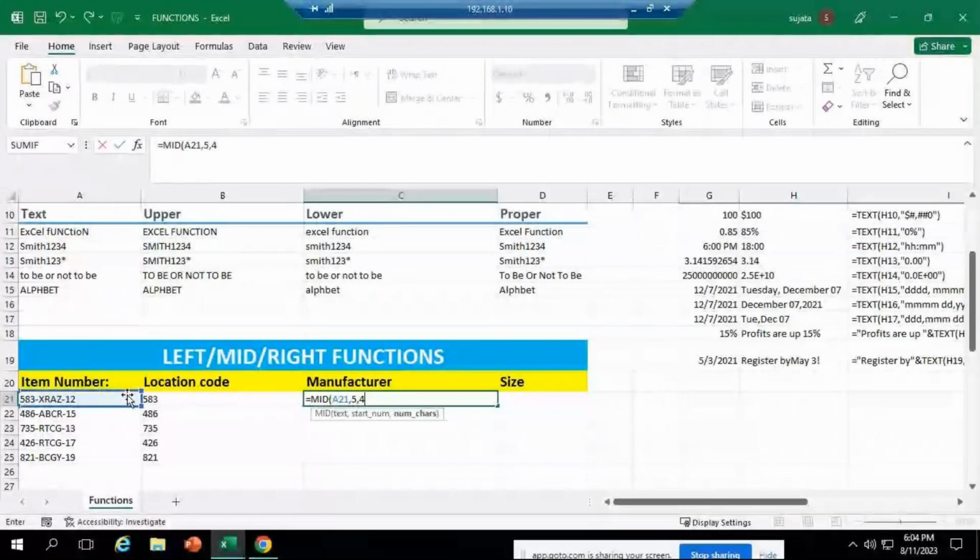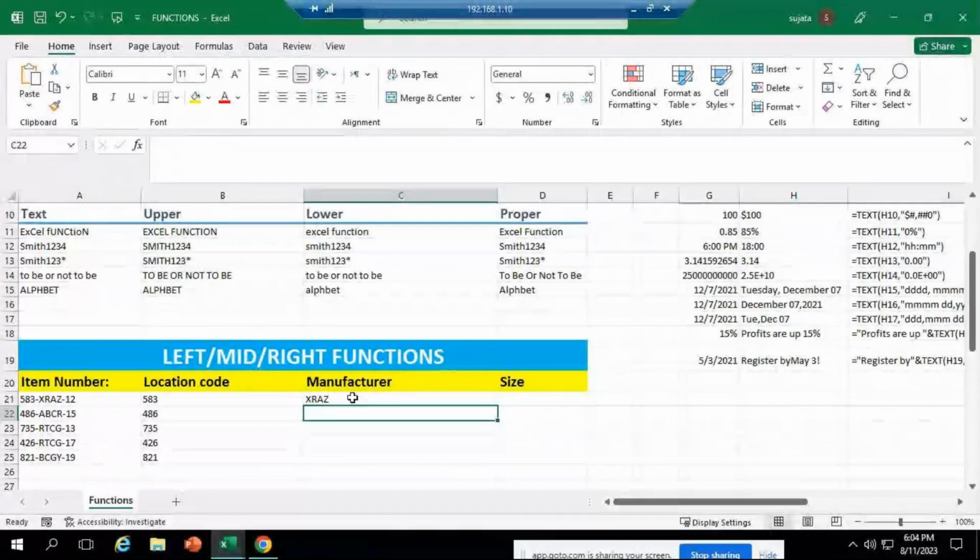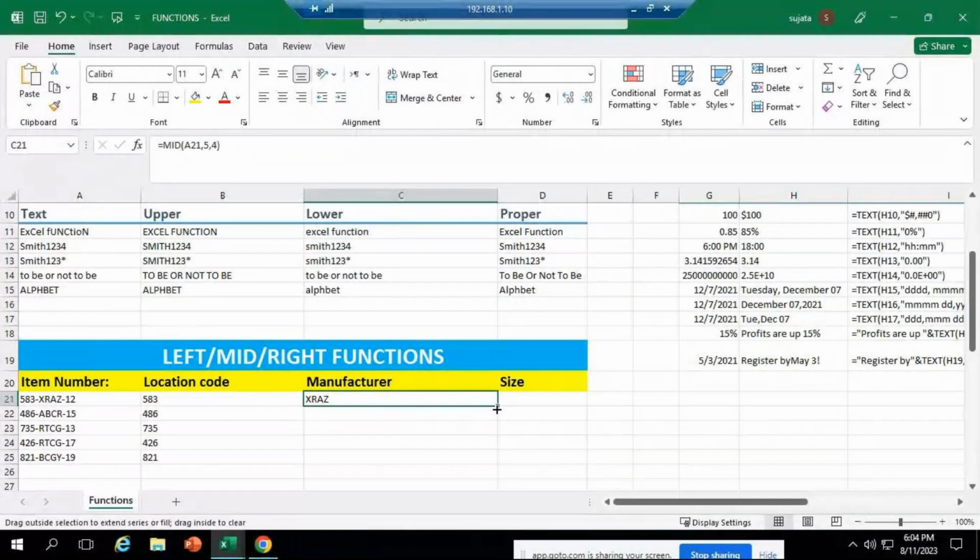Check once again. So the cell I need to select, then comma, 583 is 3 digits and this is the 4th character, this is the 5th one, and after this I need 4 alphabets. So close the bracket and see that this has been extracted. Likewise you can drag and update for other cells.